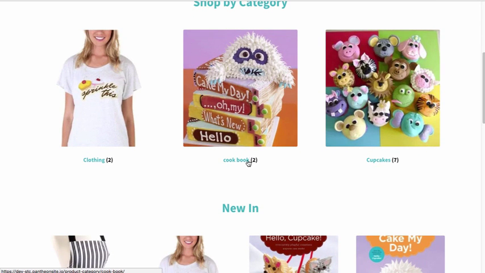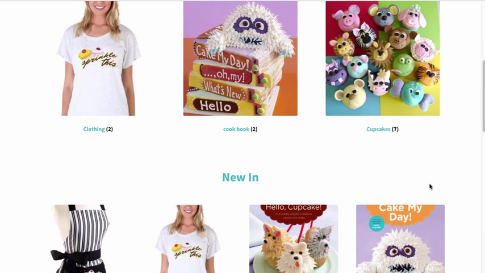It also is going to tell me how many items I have within each section, so this is a nice way to organize and control the products and help with filtering down.